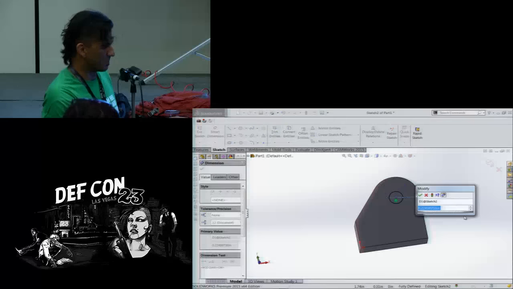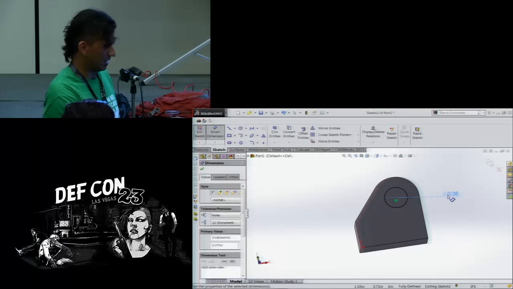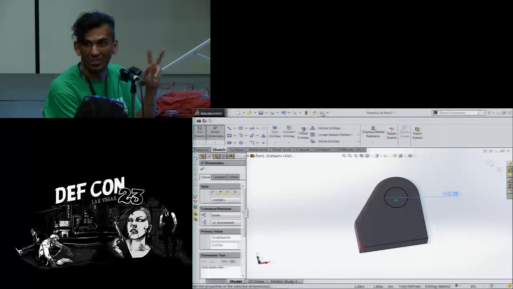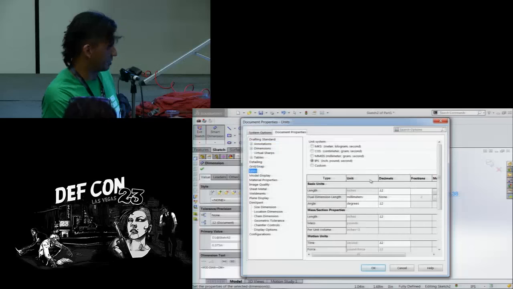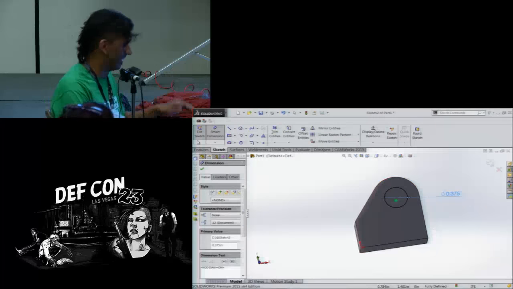So we'll add some dimensions. We said that hole was 375. See, it calls out to 38. Why is that? I only have two significant digits set up on SolidWorks. Hate to bore you guys to death with going through little features here, but just something to think about, right?